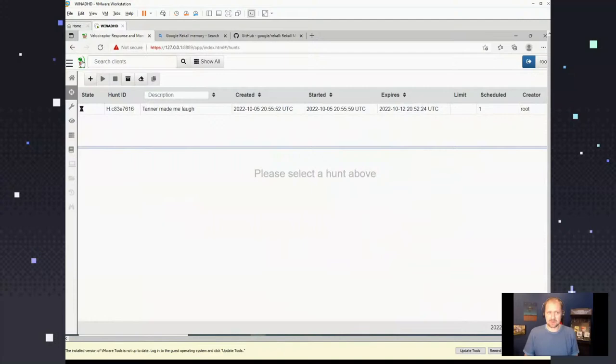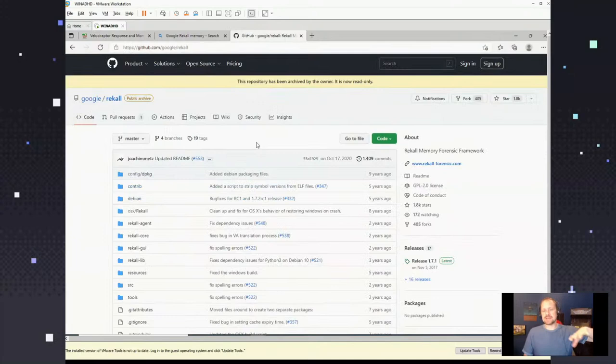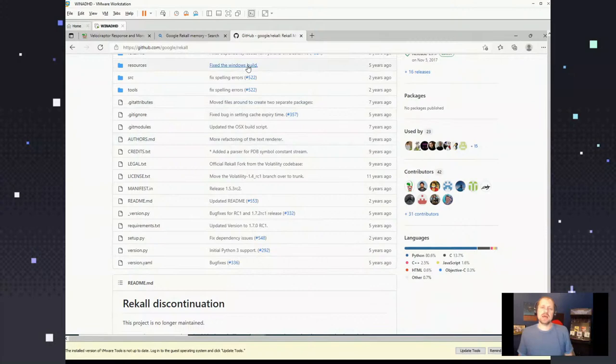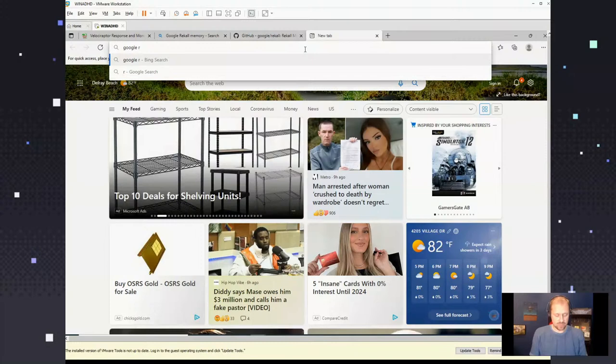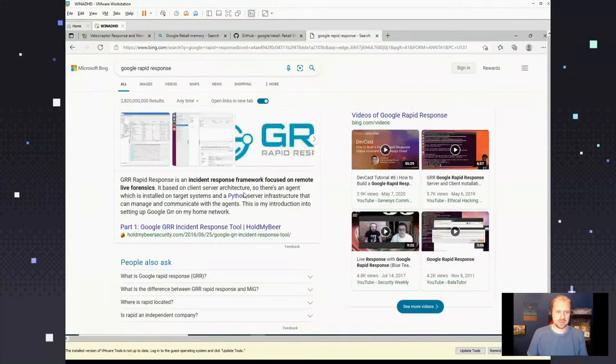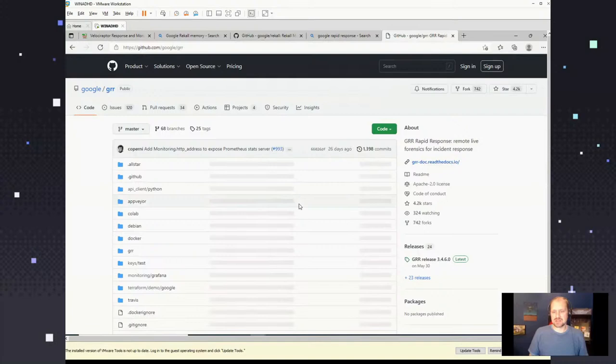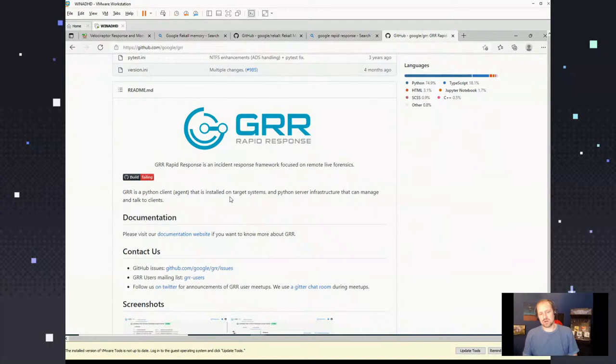If you're looking at that pedigree, the people that created this tool are real IR people. And some of the people associated with it, in addition to Recall, also worked on Google Rapid Response. Right? So this is the Google Rapid Response framework, which also is a little bit more up to date than the Recall framework out there.